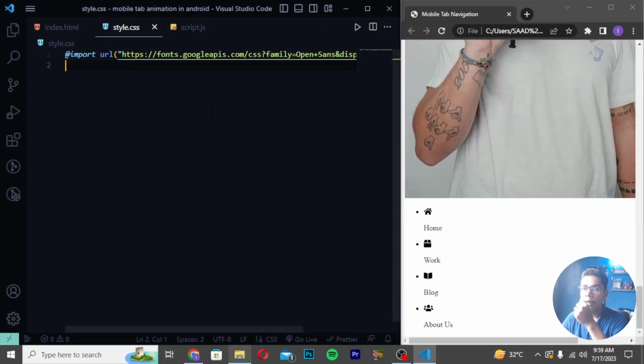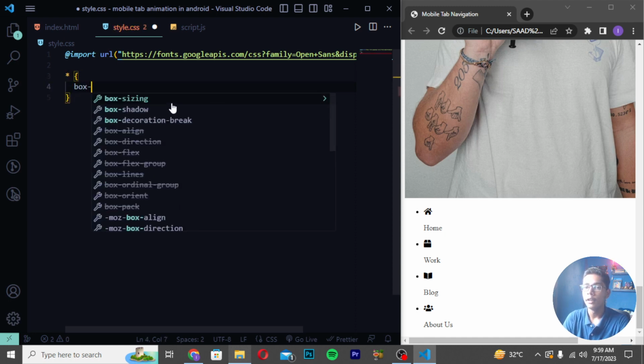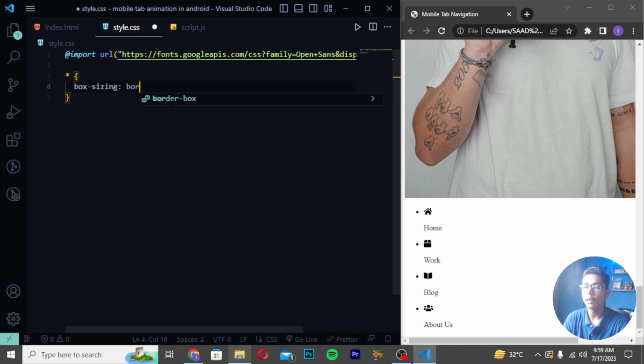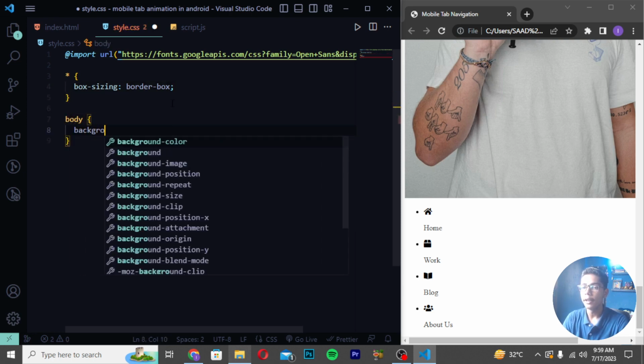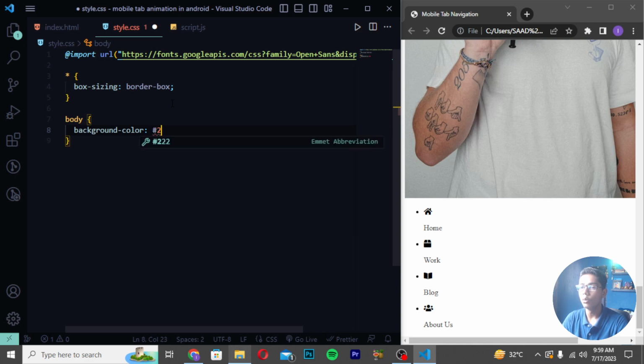You can see these are the nav things which we have just put here. And after moving here, we have to now just style this. So I will be now moving here, and then I will be writing box-sizing border-box. Then you have to create a body tag in this. Background color should be 222457. Then you have to write font-family, and in font-family I will be writing Open Sans, and then write comma, sans-serif like this.